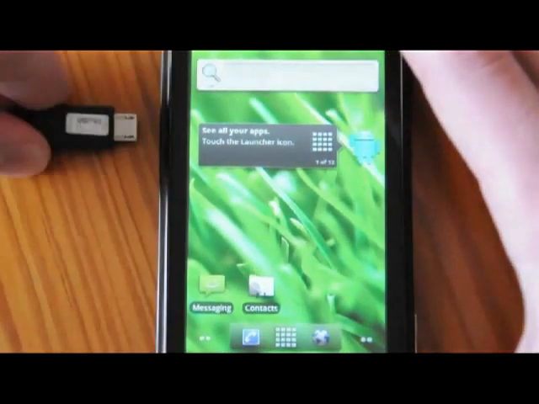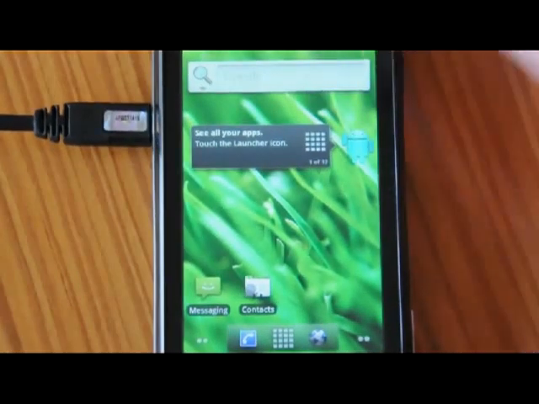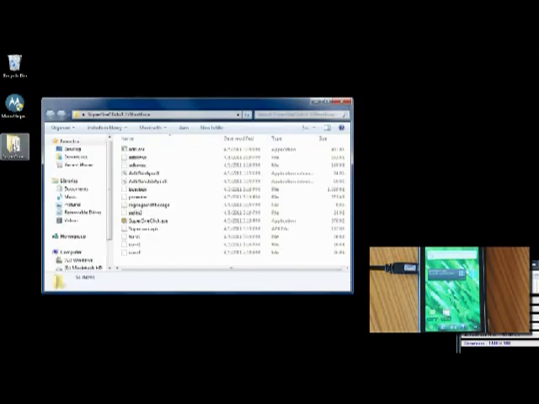We're going to plug it into our computer. Now, I've already installed the Motorola drivers for this phone. You will need to visit your manufacturer's website and install its Windows drivers. And now we're just going to start up SuperOneClick.